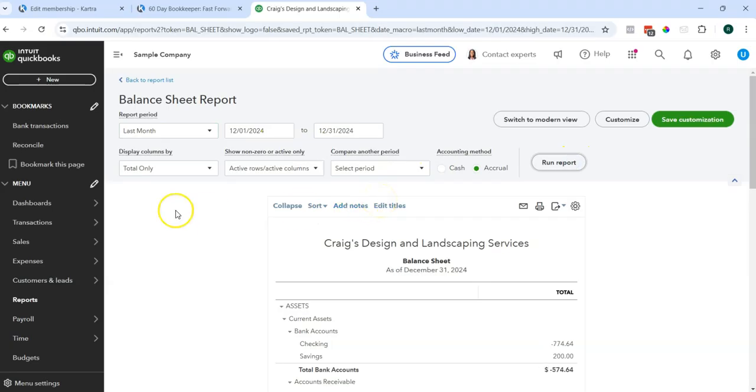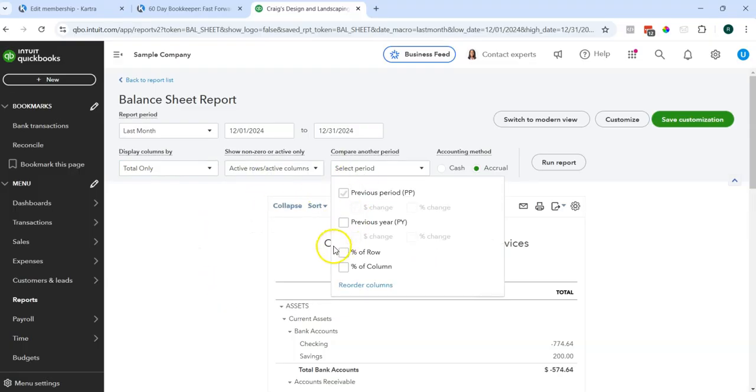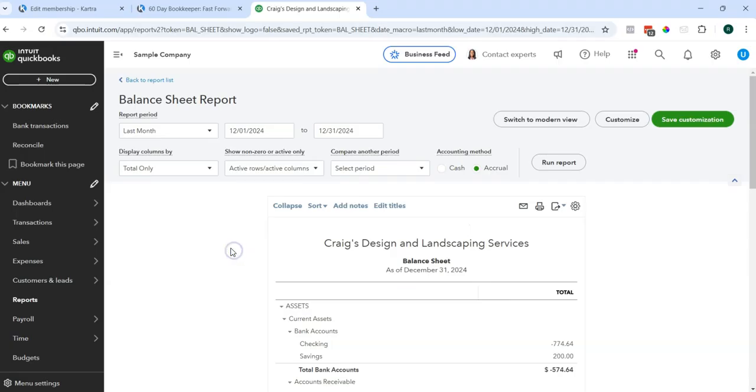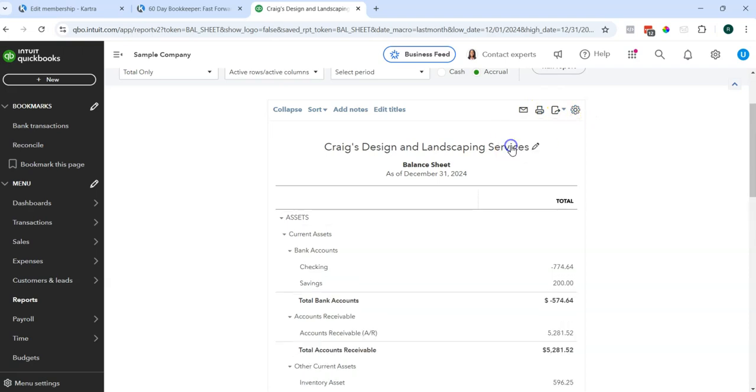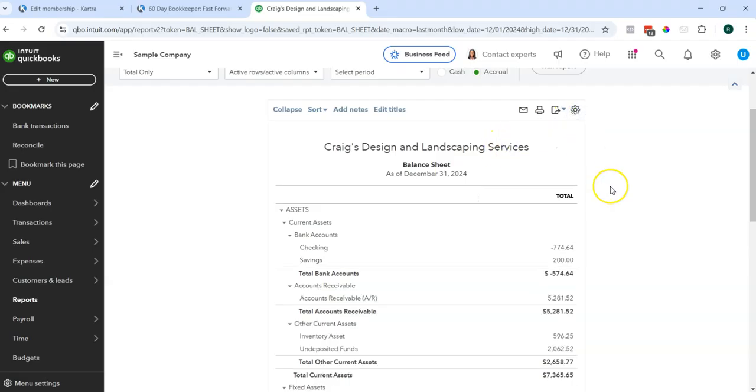Now, just like the profit and loss lesson, you can change the columns for your balance sheet. You can change the active rows and columns, and you can do comparisons and percentages. Now, you don't have as many options here for what you're doing, but it's enough. All right, you also have these exact same options here to collapse, sort, add notes, edit titles, and to send or export the document. If you click on the gear icon, you can change it, whether it's bigger or smaller, basically, make it more compact.